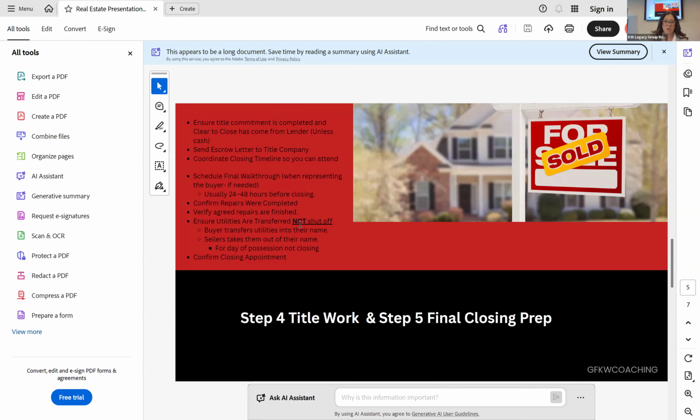Coordinating the time for the inspection, as the closing, as I had said. Again, at that point, we're making sure all the repairs have been made, get receipts and all of those things. This is also something that's very important. When you're representing the seller, please tell them, do not shut the utilities off. Do not take them out of your name for the possession day.